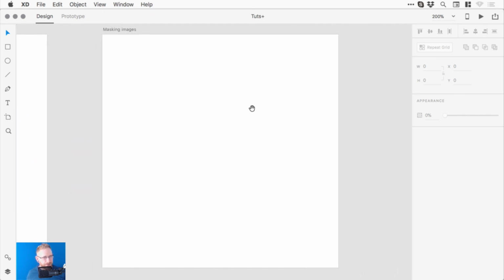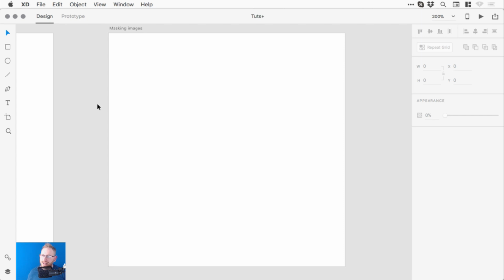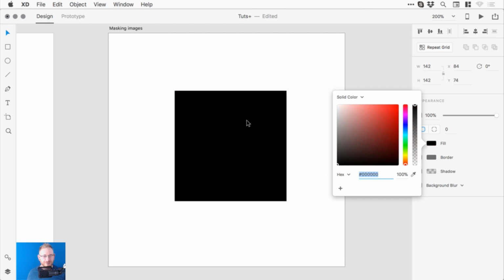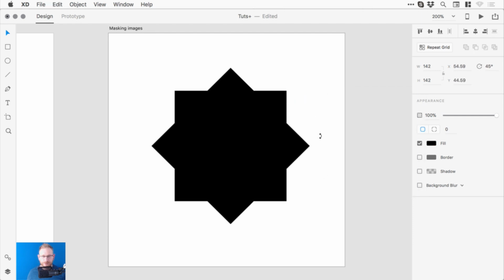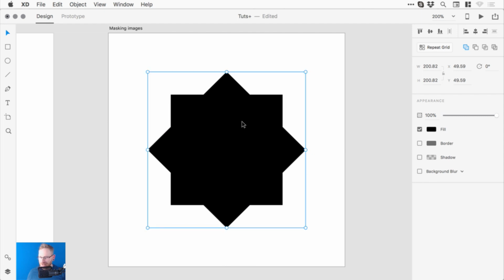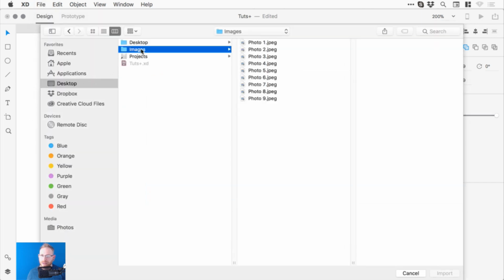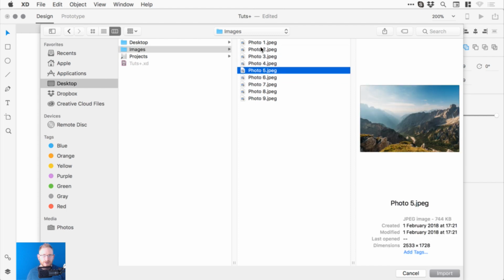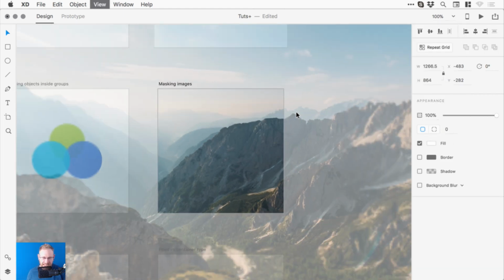Okay, right. So next we've got masking images. Now this is an incredibly useful one to know. So we are going to get creative in the name of not just using squares and rectangles. There we go. So we'll merge those together into one shape, now a star. And we can go to File and Import. And I've got some images in here, so we can pick a photo. Let's go for this one. And it will add the photo into our document.